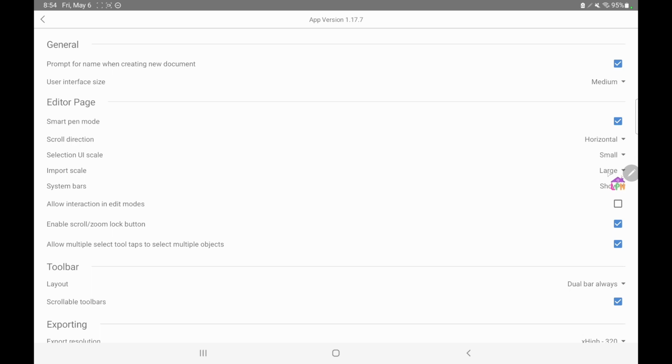Import scale is going to be the size of the object, how it appears when you import it directly into Pnely. And by importing the object, I mean an image. So if it's a large image, but you don't want it to appear too large on your screen, you can go ahead and change this to small or very small. So when it's imported, it will look very small and you can make it bigger.